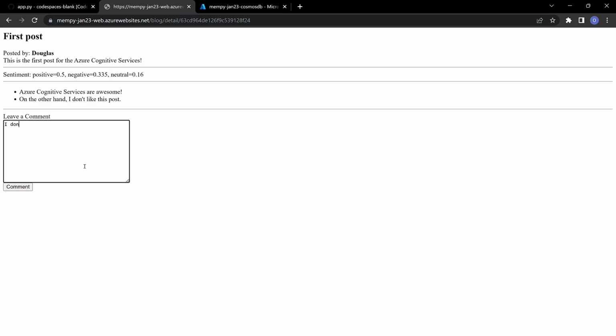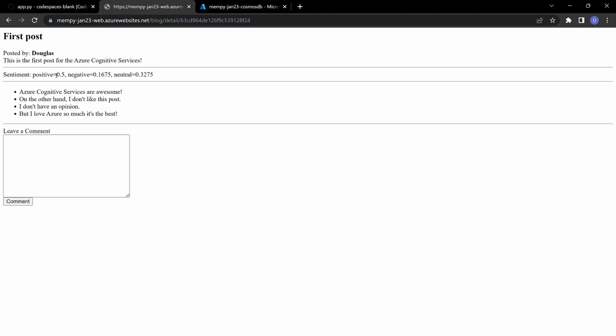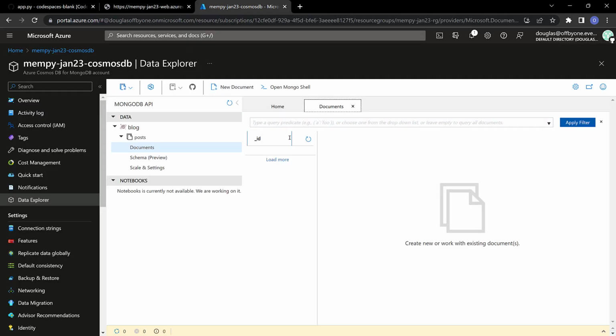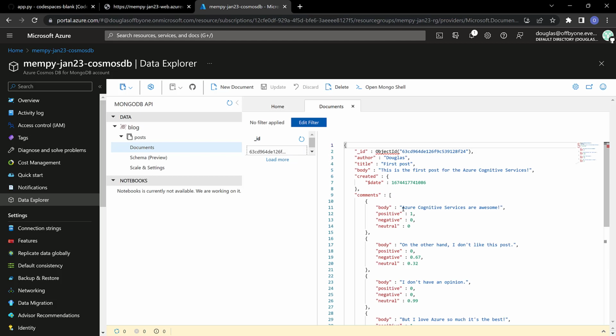So then I could say I don't have an opinion, and this one should be rather neutral. Yeah, see, the neutral sentiment went way up. And then I could again say, but I love Azure so much, it's the best. And now our positive sentiment will go back up. And if we look inside of Cosmos DB, refresh this, we'll see that all of those scores are being saved. In the last video, I'm going to go ahead and summarize what we did.